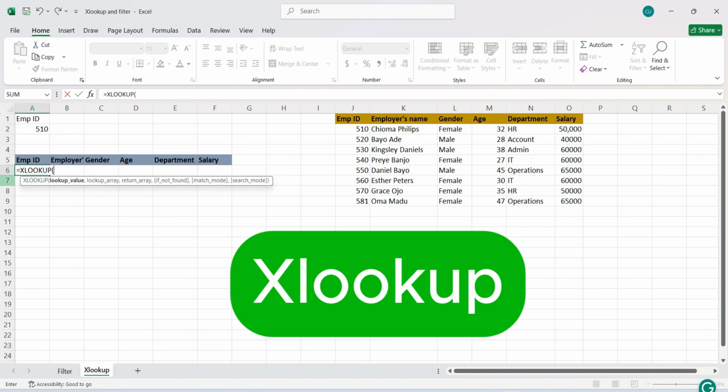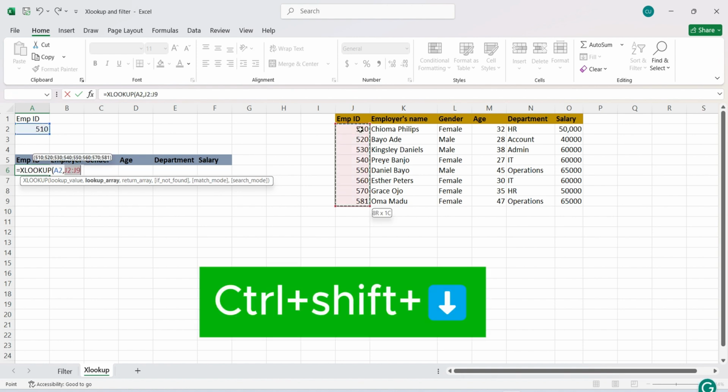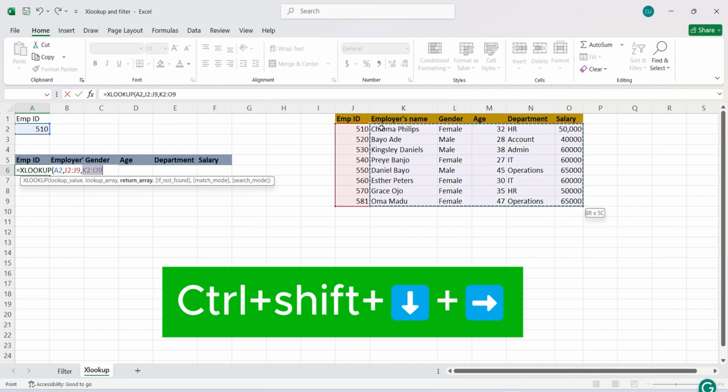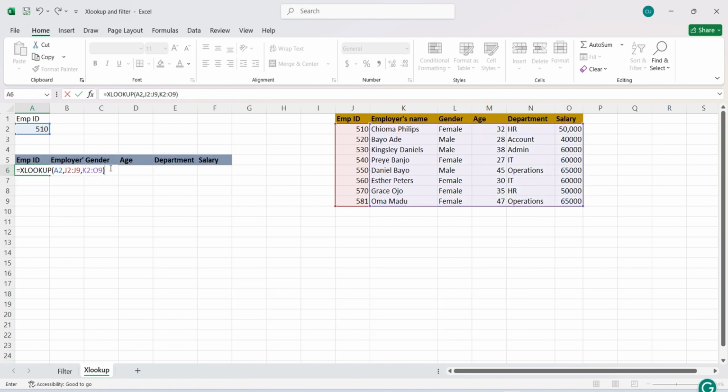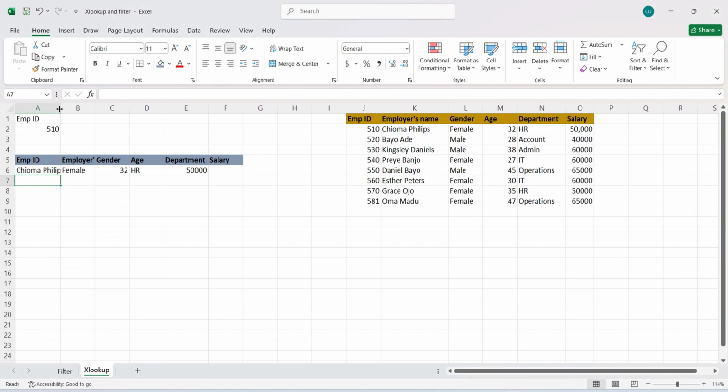We are looking for everything that pertains to employee ID 510, comma, your lookup array is here, Control Shift down, comma, your return array wants every information: the employee's name, gender, age, department, and salary, Control Shift down. So put your parentheses, click enter. So we see that we've gotten every detail about Chioma Phillips because Chioma Phillips has an employee ID of 510.